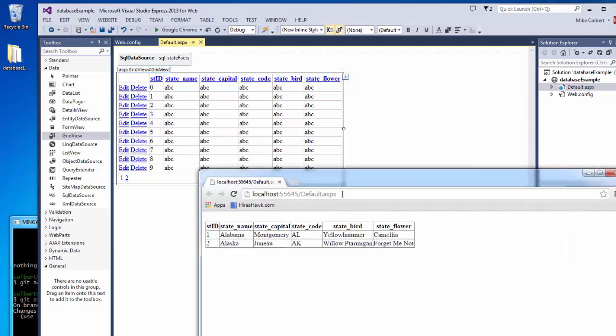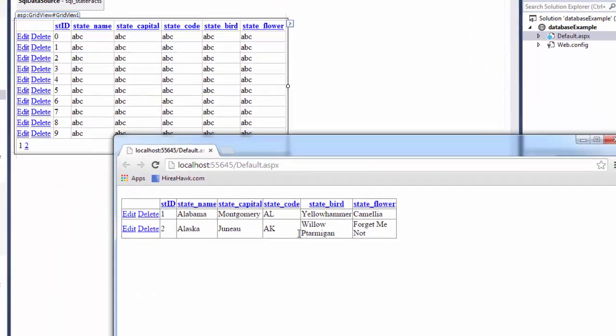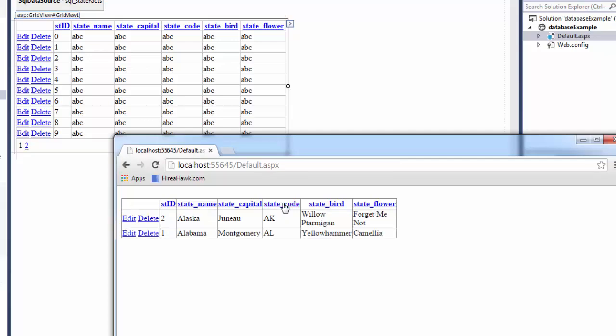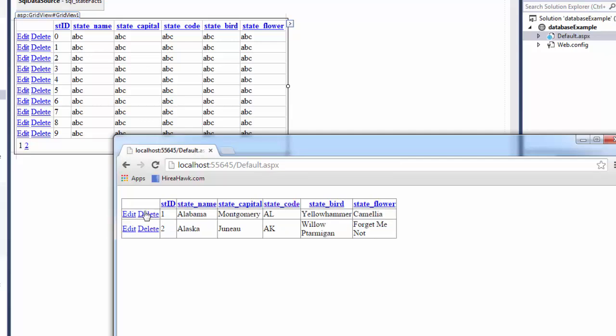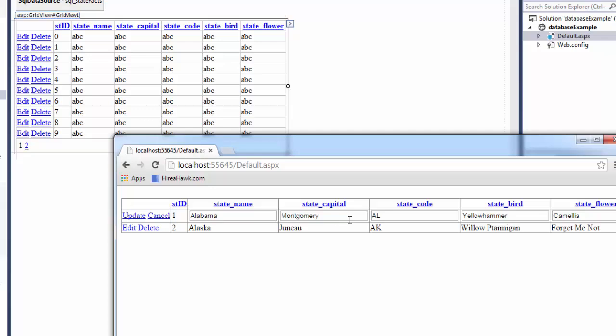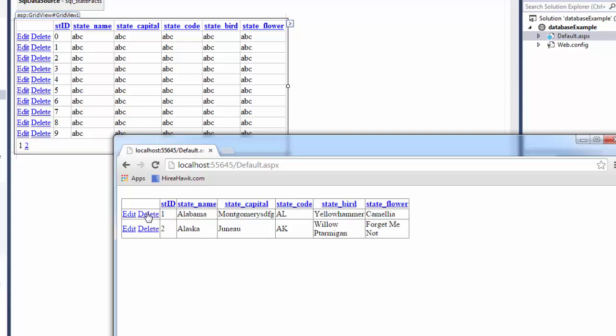Now, when I view this in my browser, I've got some other options here. I can sort it by state code or by state name. I can edit. I can delete.